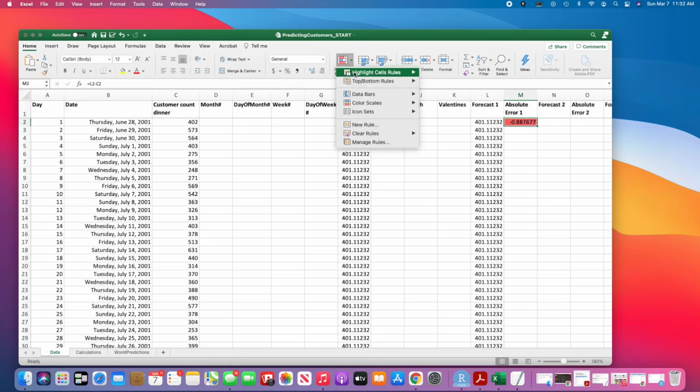I've also put conditional formatting on here where we're going to use this second one here, this color scale. So red is a high number, and yellow, orange is the middle, and green is a low number.